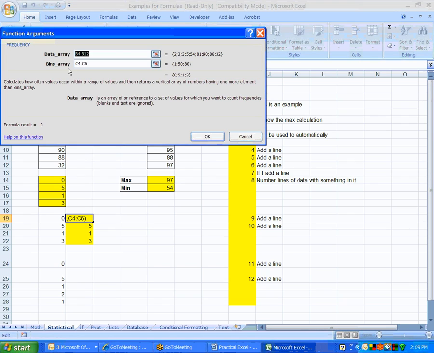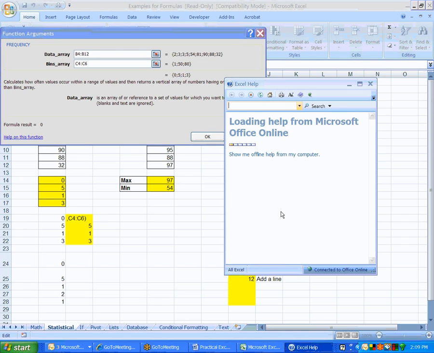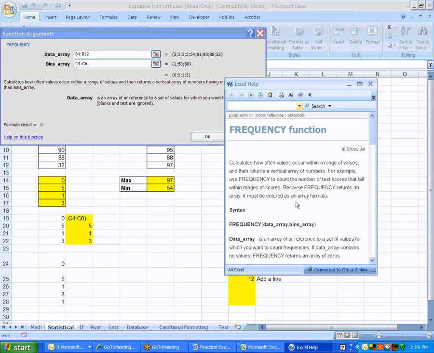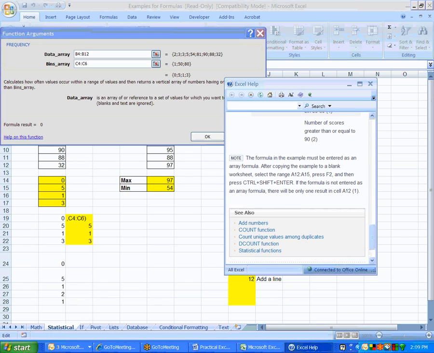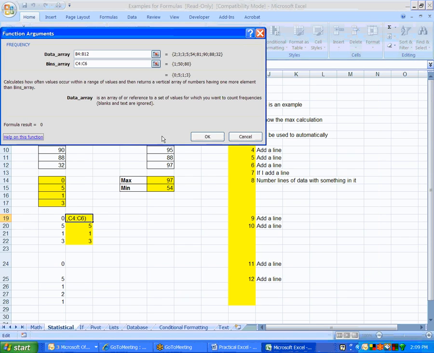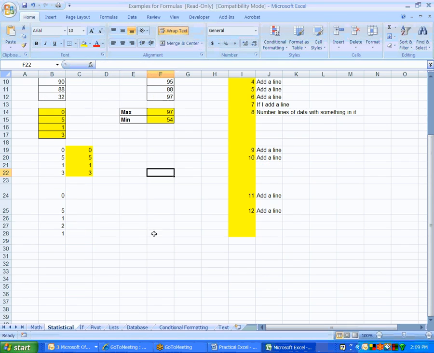Let's see if I have the name of it here. It tells you how to do it if you come down here. It's entered as an array formula. These are called array formulas. After copying the example to a blank worksheet, select the range, press F2, and then press Control, Shift, Enter. Isn't that really intuitive? Sure. Alright, so when would you use that?